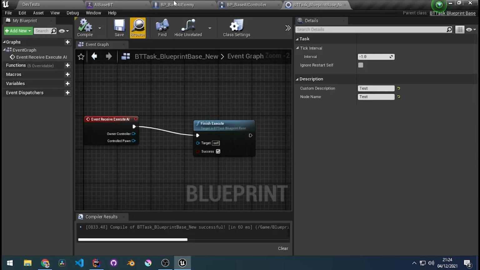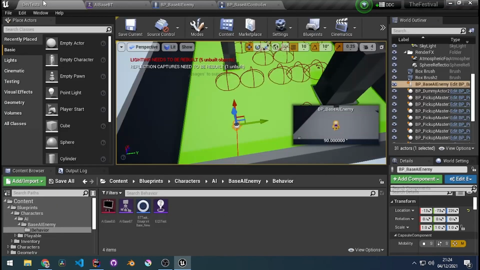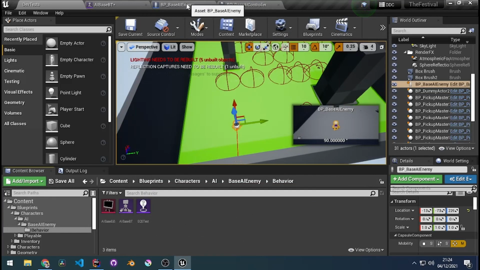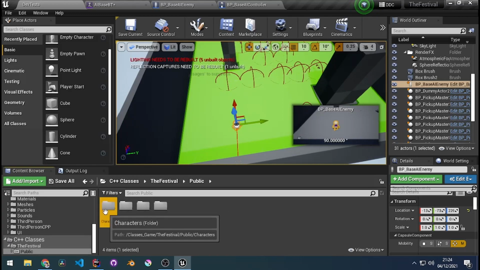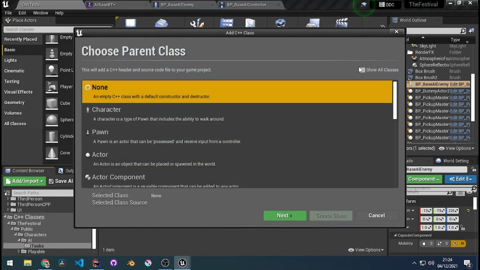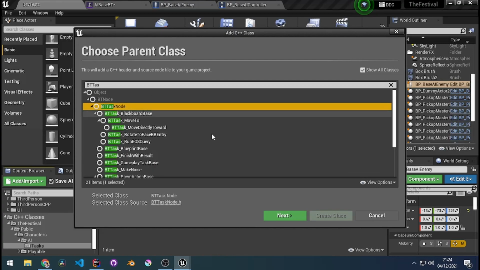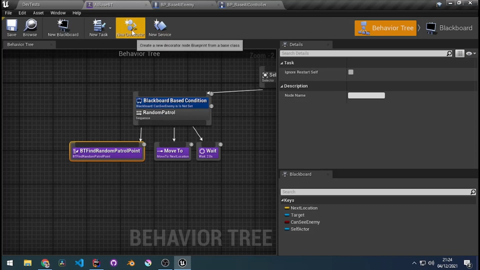However, I don't use too many blueprints, because sometimes I need to do a couple of heavy things, and that tends to drag performance down. So there's a way of doing that in C++ as well, which is what that task is about. This is a C++ task, and you can create one by simply going to C++ classes. I just put it in the character AI tasks, and I created this BT find radar patrol. You can create a new C++ class, and the class name is BT task. There we go, BT task node. That's the class. There's also the service and decorators. You can create new services and decorators.